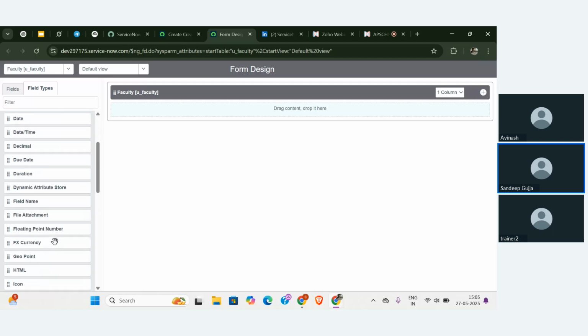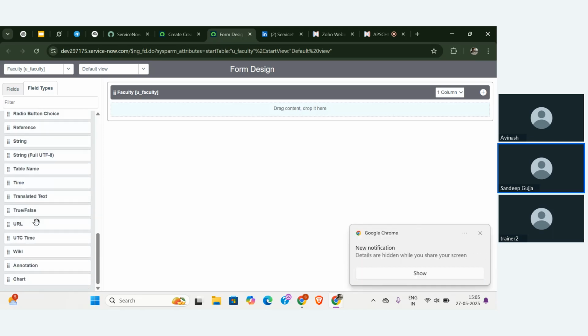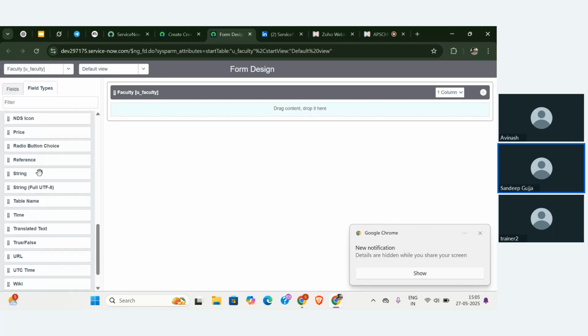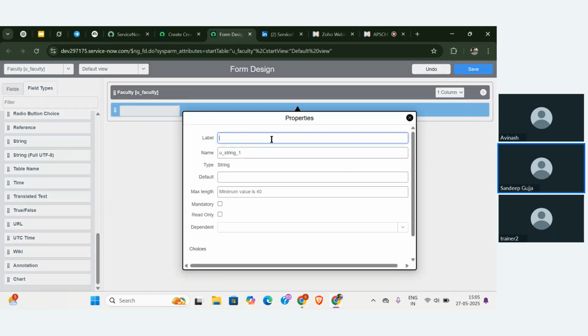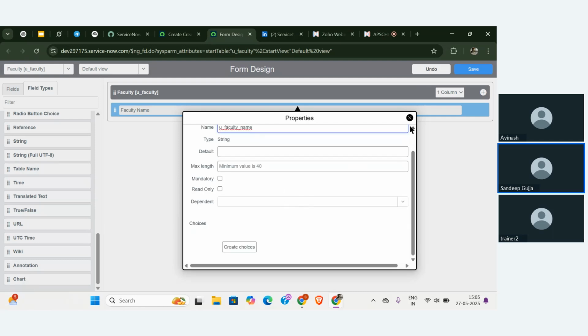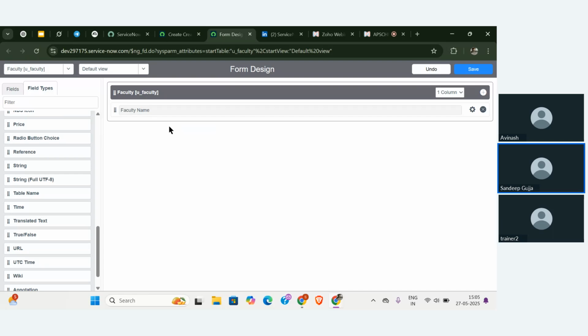So one is a string. Let me take a string. So let me click on the properties of the field. From here, I can define the name. The label name that I'm mentioning is faculty name. The API name is also the same. So now let me click on close and let me add a few more fields. Let me go with the same data type so that I can define email of that as well.